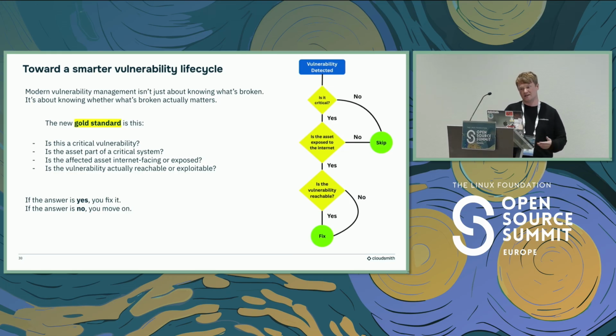So this is where you say, well, is it critical? No, move on, right? But if it is, well, is the asset exposed to the internet? If it is, let's take further action. But if it's not exposed to the internet, you can kind of skip it. And so on the cycle goes. So, is it reachable? And again, reachability analysis, that's another thing. You see vendors like Endor Labs, and they're also looking at this as another, I don't know what they call it, call graphs, I think is the term they use. So again, you can make these kinds of better informed decisions as you're going through.